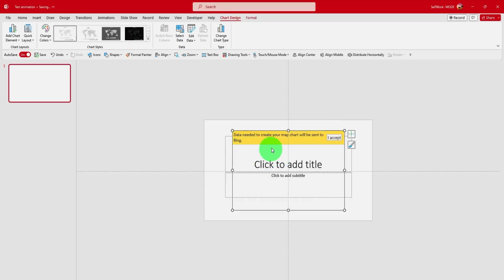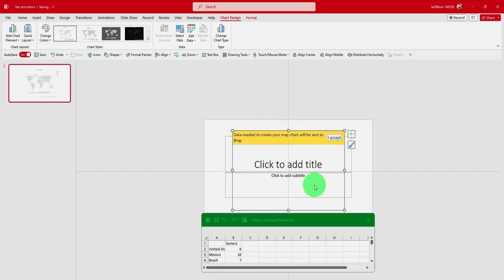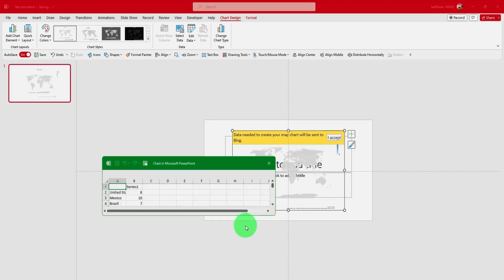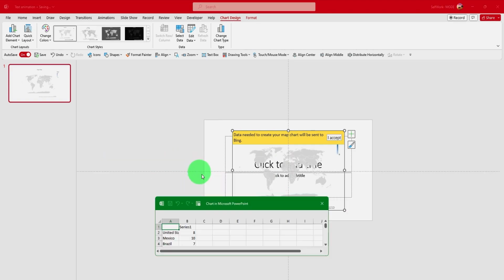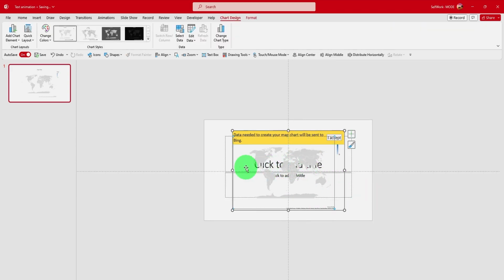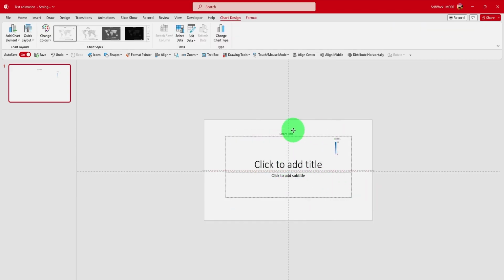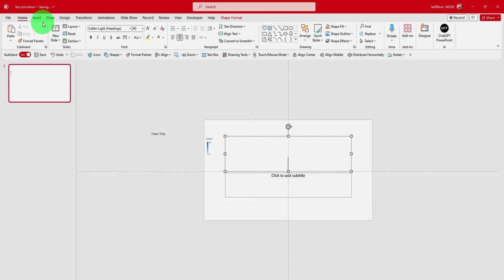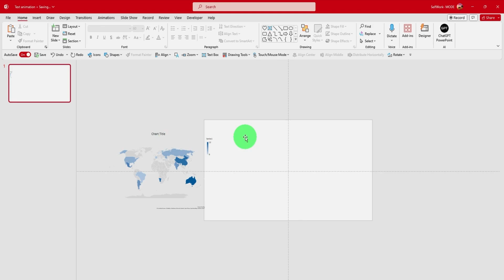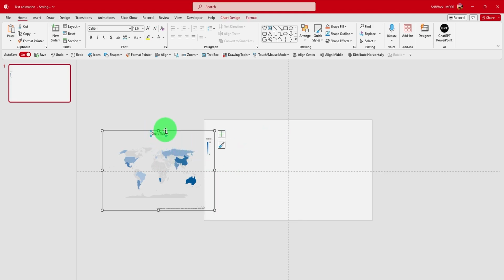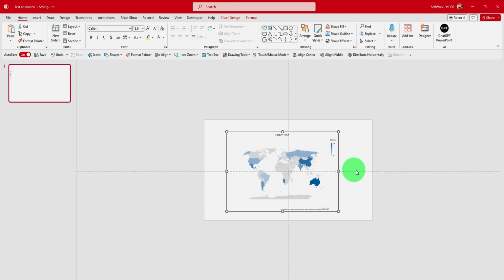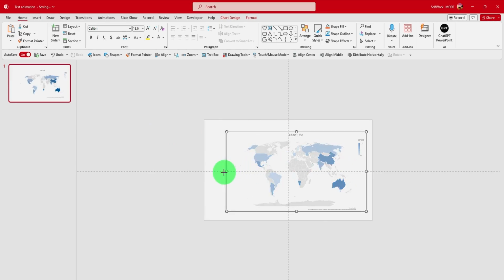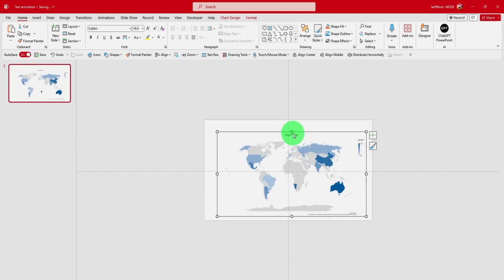Double click here, and now you edit the map. You need to create your map, send to Bing, accept. Now you have this opened like a window in Excel, and now you can enter the values here, and you can create a very nice map, as you can see. Let's accept this now. Let's go to layout, blank, and we have the map here. Look, it's really nice. It might be a little bit laggy, depending on your computer.